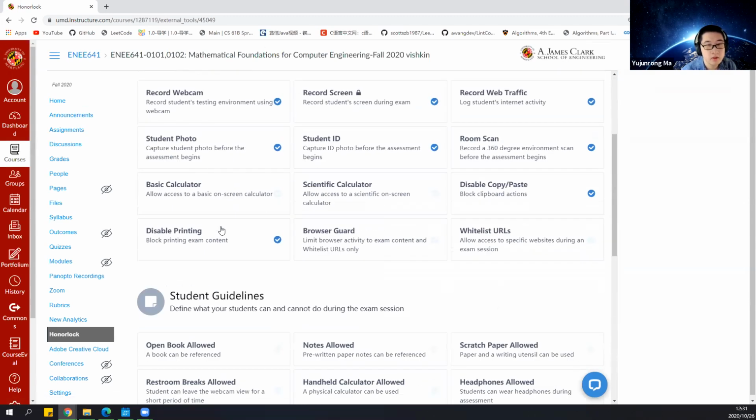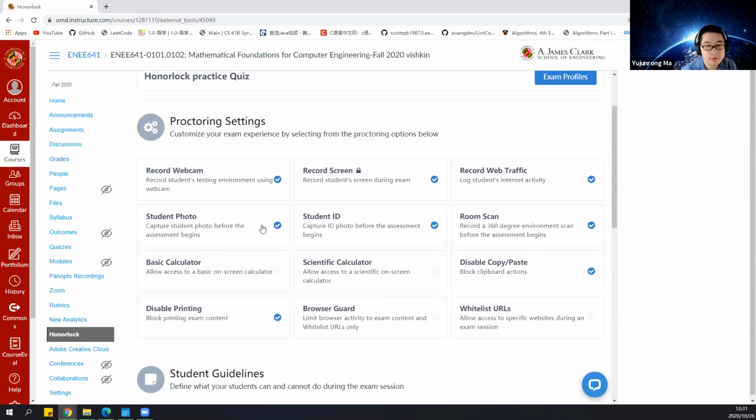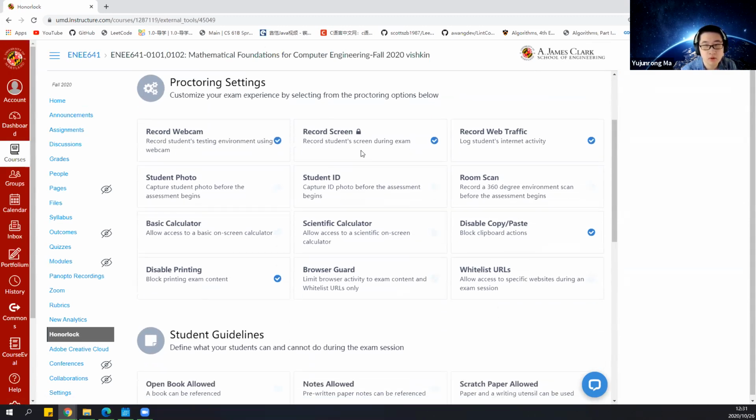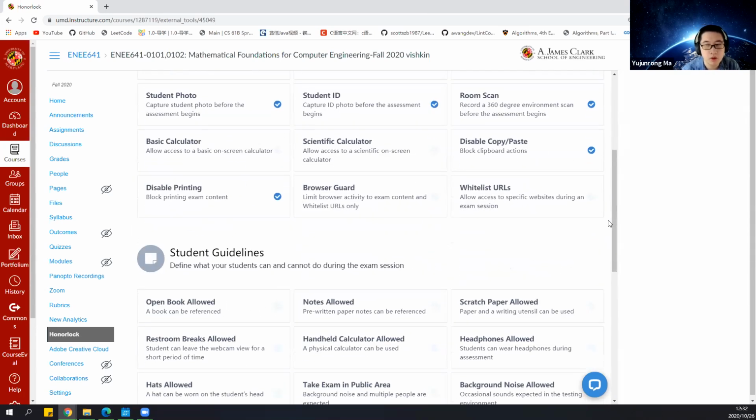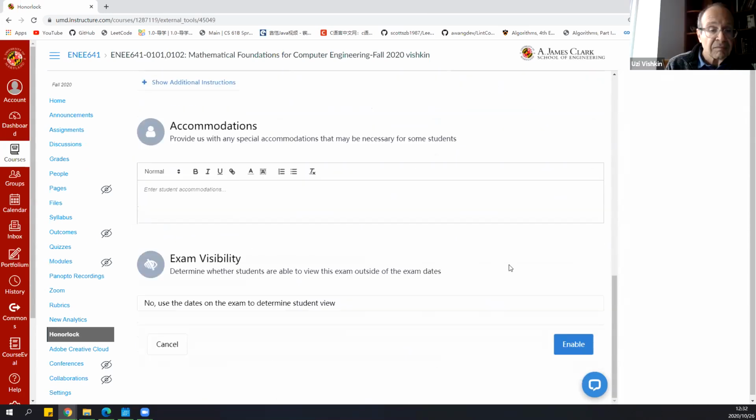You can see we don't really need those student photo, student ID, room scan. But we need to record the web camera and record the screen. Hi, Professor. No, I disagree. I think we need all of them. You think we absolutely need all of these? Yes, that's the full power of this tool. Oh, right. Okay, no problem. Maybe 5 minutes won't be enough for all of these, but I think that should be fine.